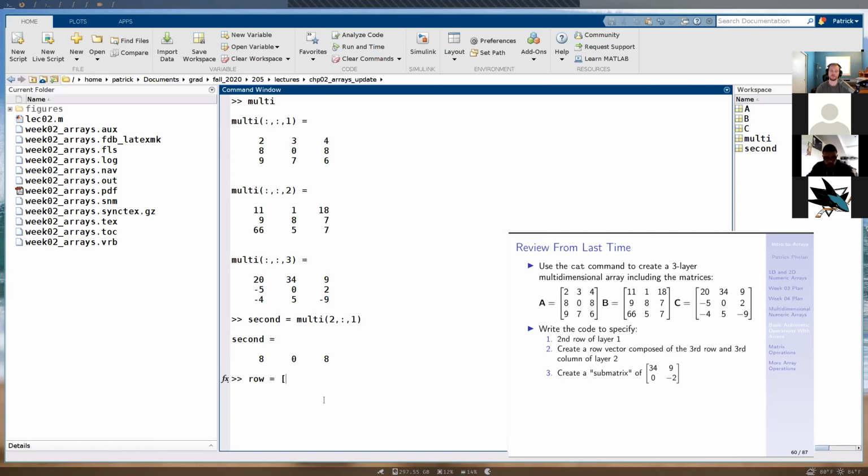So here I'm going to have to use brackets, right? Because I want to define a row vector. So I need to use brackets. So I'll type in multi, because we want to reference that multi-dimensional array. Okay, third row. So we have the third row here. We want to take all those values, and we are in the second layer. And then we can put a comma, or we could put a space. And we're going to do multi. And now we want all of the values in the third column of the second matrix, or the second layer.